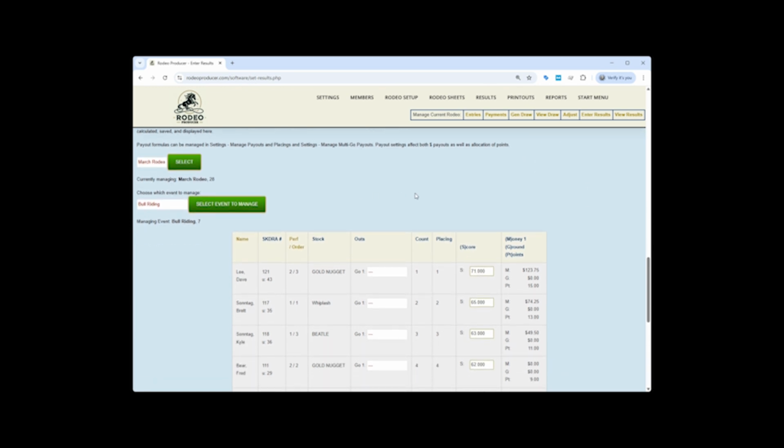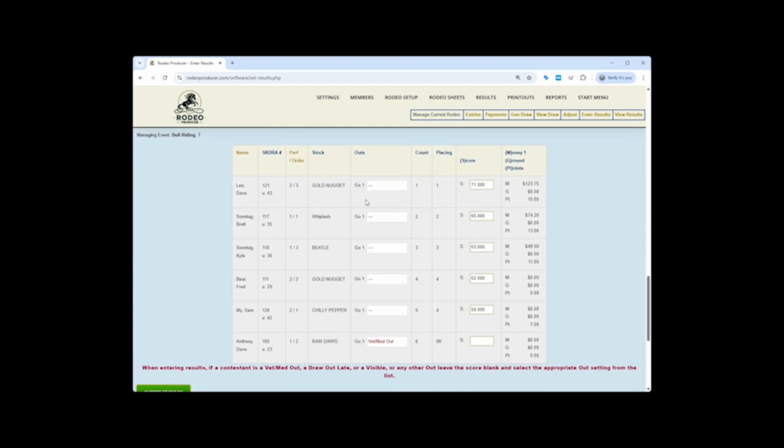When we began entering the scores, this table was ordered by the performance and the order. So it would have been 1-1, 1-2, 1-3, followed by 2-1, etc. Once we have entered the results and submitted for the calculations, it will now show it in placement order. So here we have the winnings and the points.